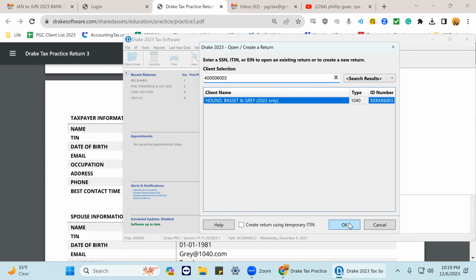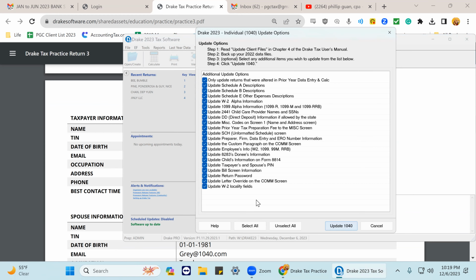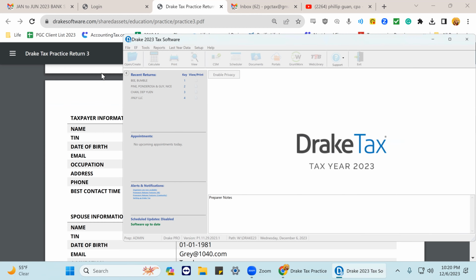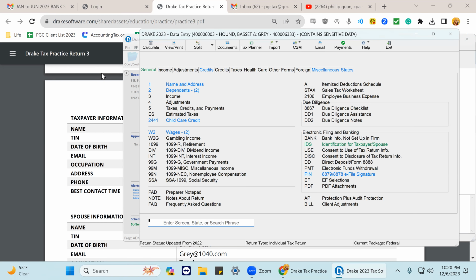It shows up because in the 2022 tax software, they use the same name and the same ID. That's why I have it. Now I update it. So you're going to save a lot of time. If I uncheck everything, you have nothing to carry over, which is not cool.